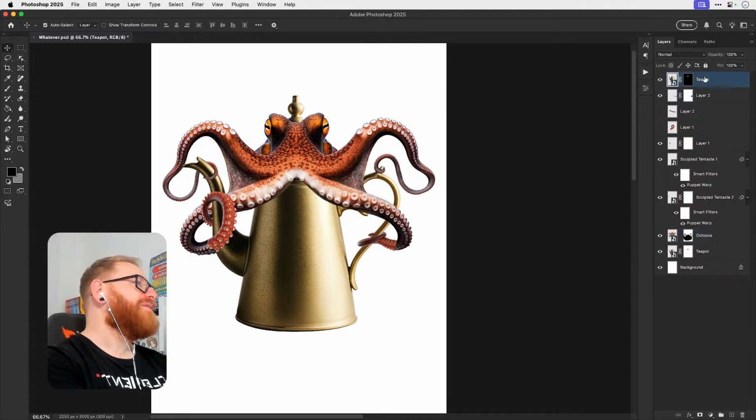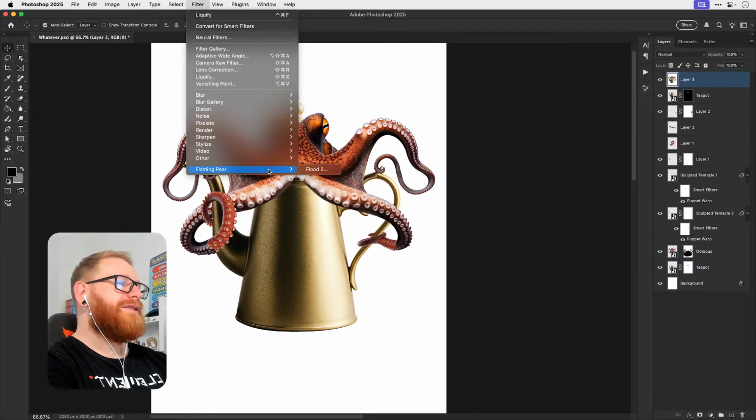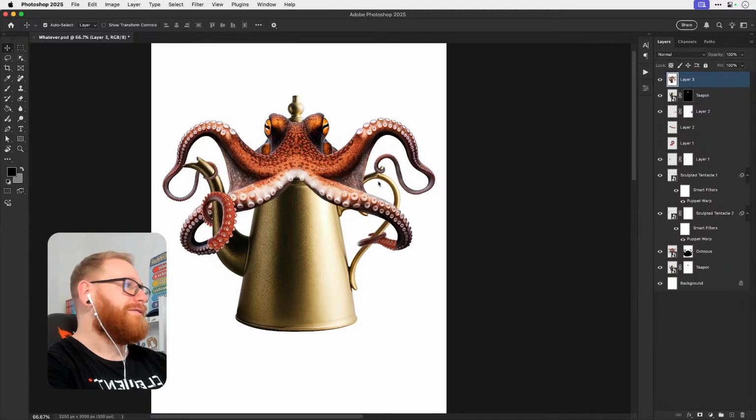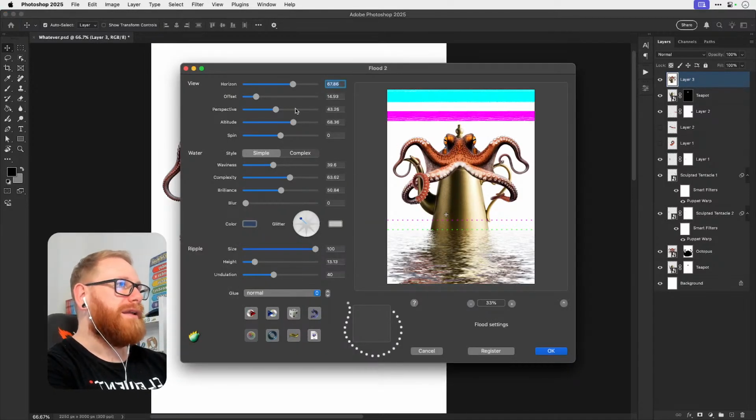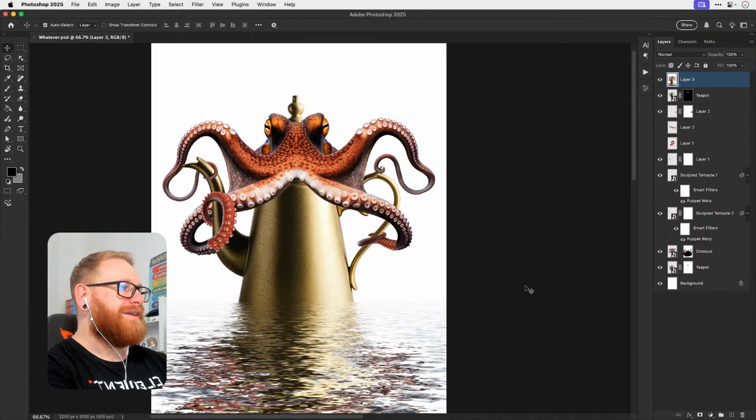Oh, I'll show you something. I get asked this a lot: how do you make water reflections? You can do it in Photoshop naturally, but in my opinion it takes ages and never looks as good. Flood 2 plugin by Flaming Pear. Look at this. Yeah, look at that. So there's your solution right there, Benjamin.